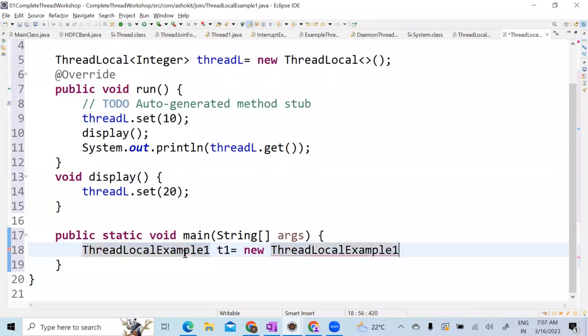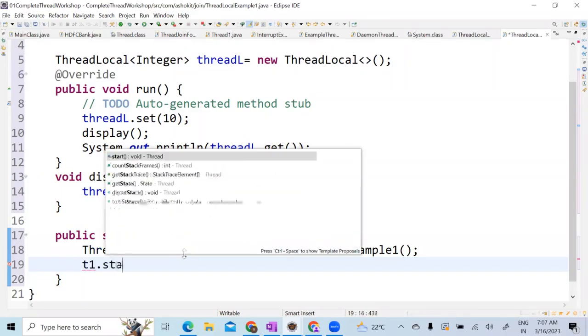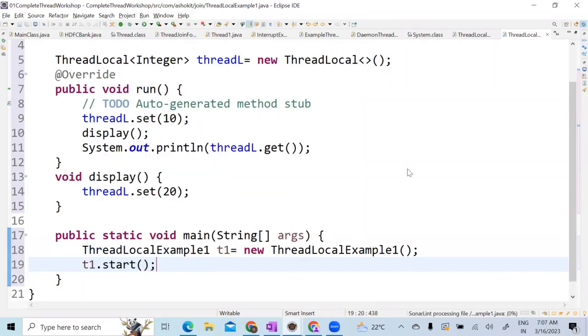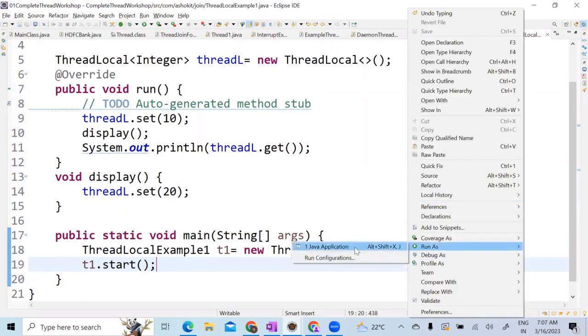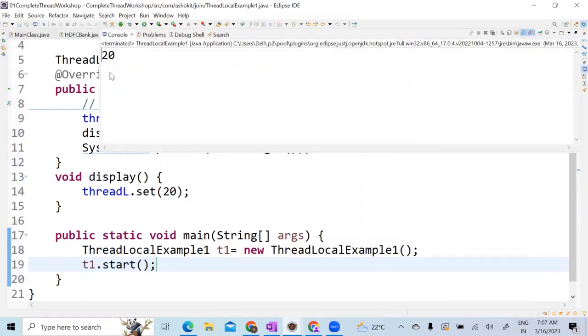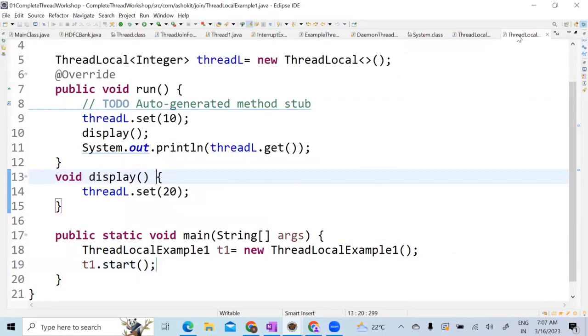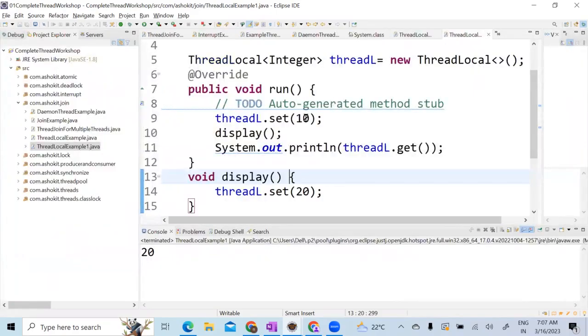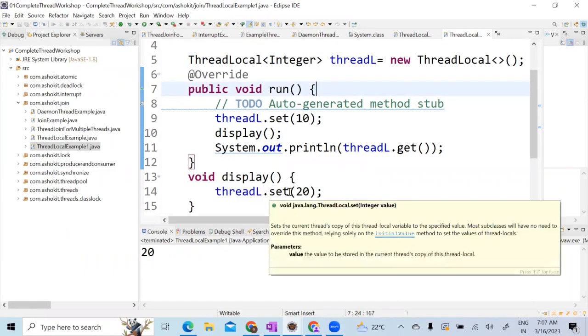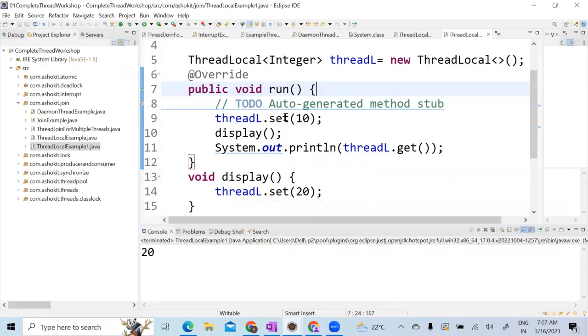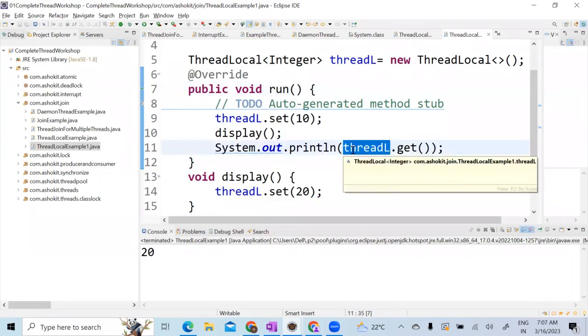Why do you go for a local variable? Only for that method, right? So a local variable for a thread is nothing but a thread local. Now let us run the program. Run as Java application. See, 20 is coming. If I create a local variable in the run method, the scope is only there. If I modify it in a different method, can that variable's value be modified? No. But if it is a thread local, it can be used throughout this thread.